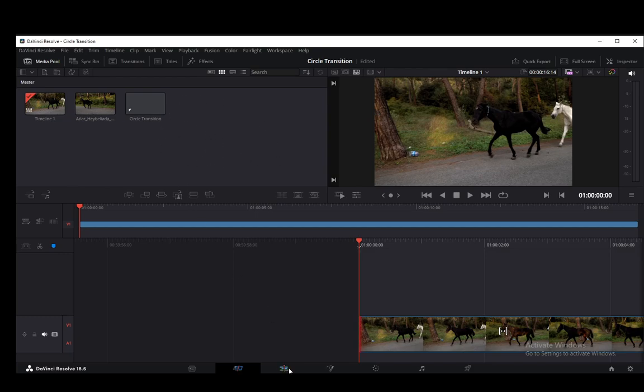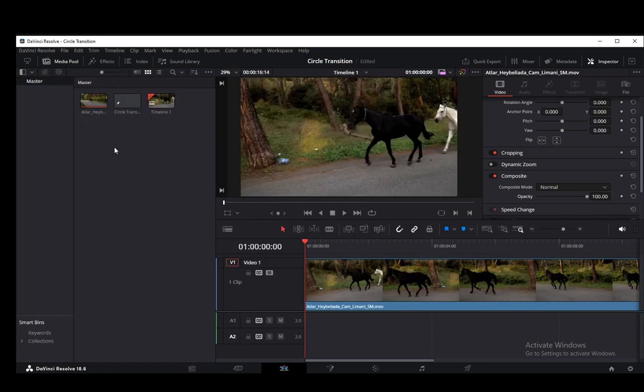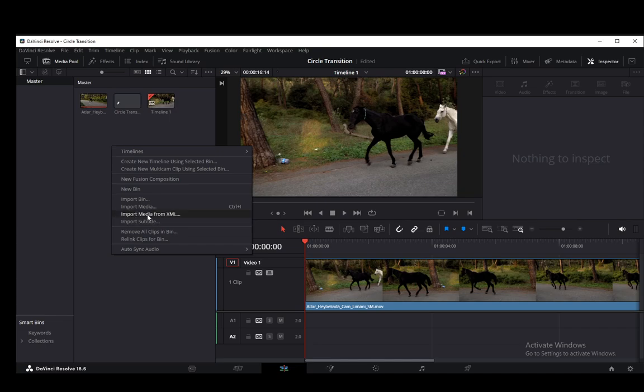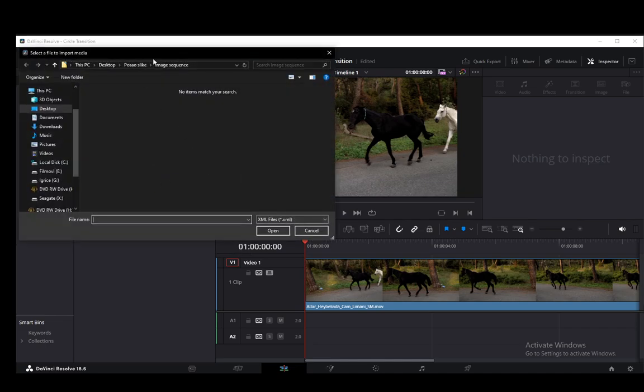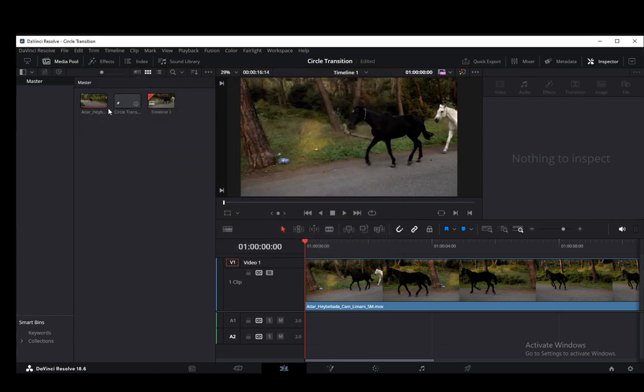The way you do this is you go into your Edit tab and make sure your media pool is active. Then you need to right click here and import media from XML. And once you do this, you'll have this sort of window from Windows Explorer or whatever operating system you're using. And then you can just select the XML that you've exported from the location you exported it from. And then you can just select it and click open, and then it'll open it up in Davinci Resolve.